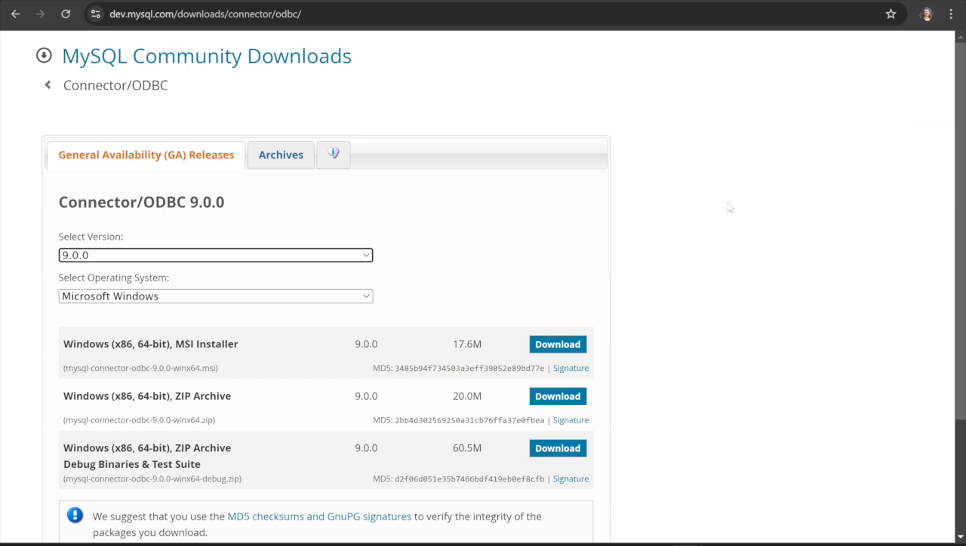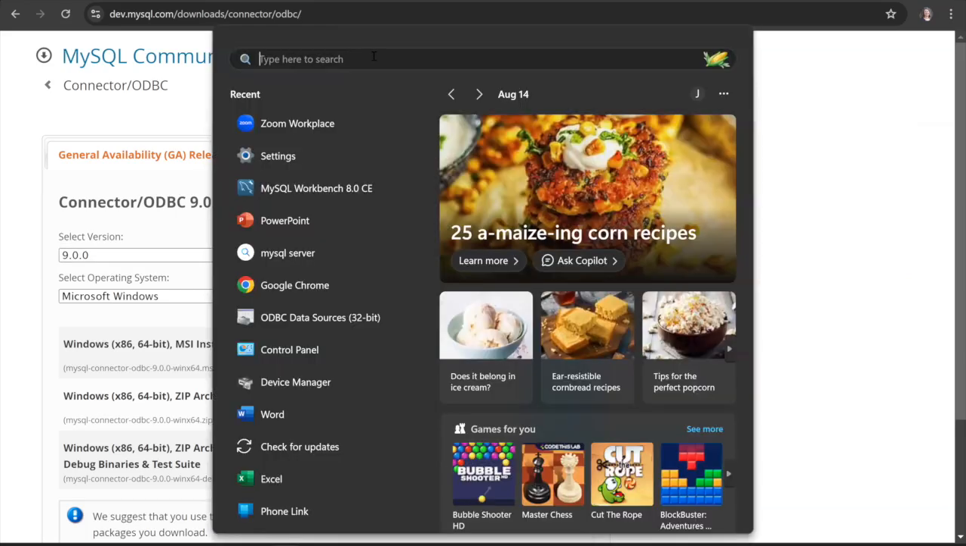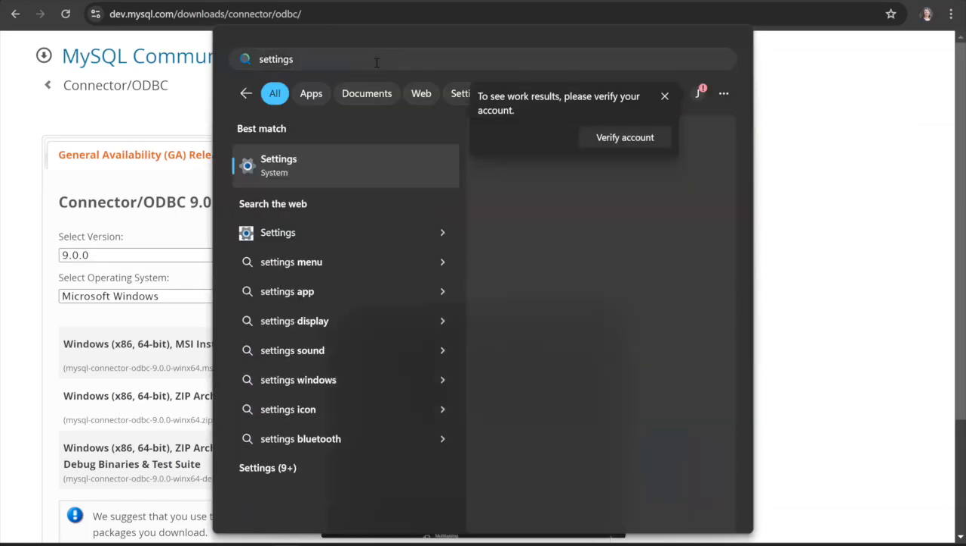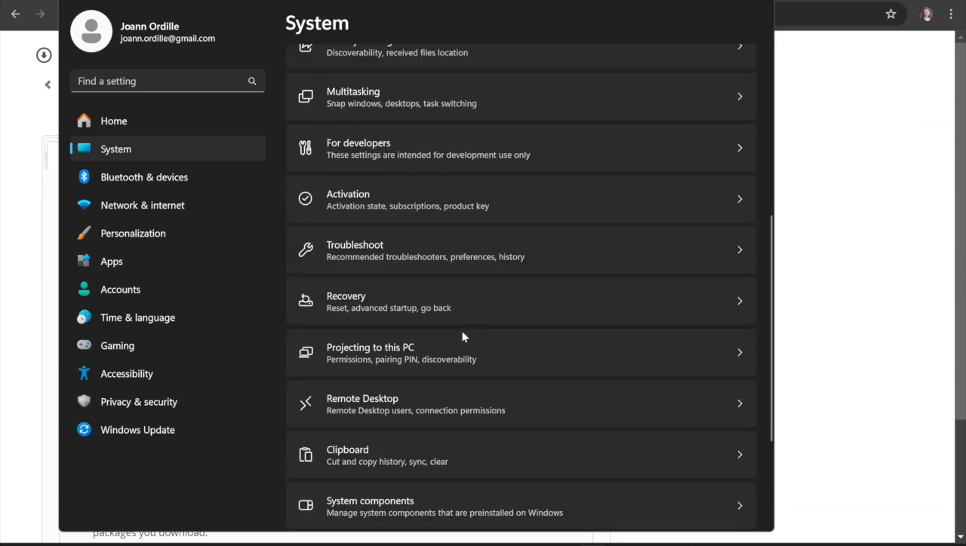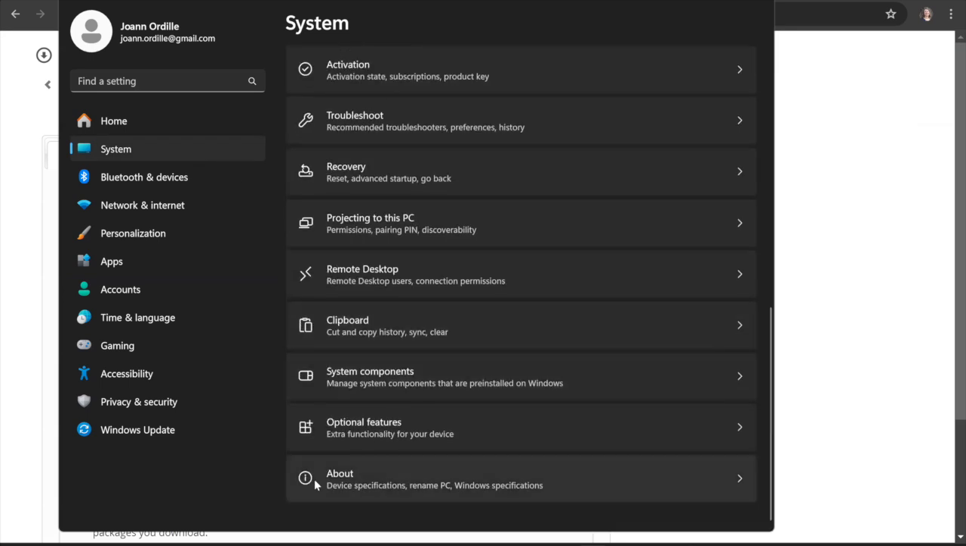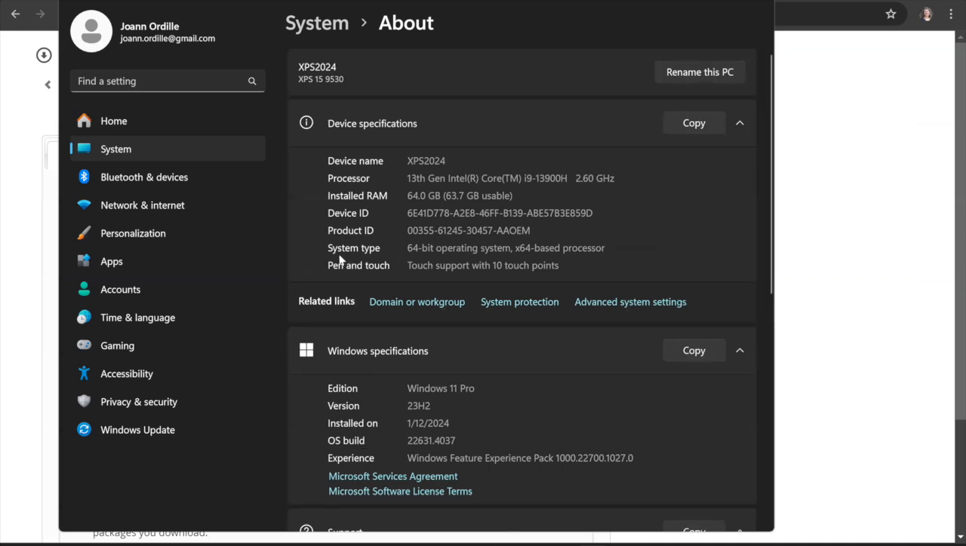If you're not sure if you have a 64 or a 32-bit machine, you can go to Settings and under System, at the bottom is About. If you bring that up under System type, it will tell you what kind of system you have. And you can see mine's a 64-bit.